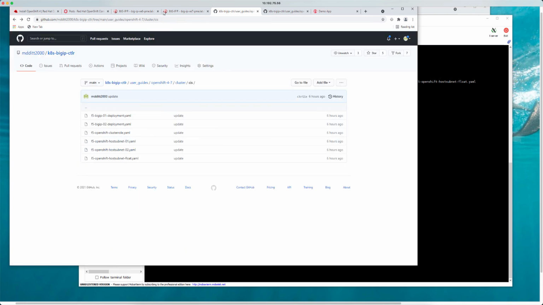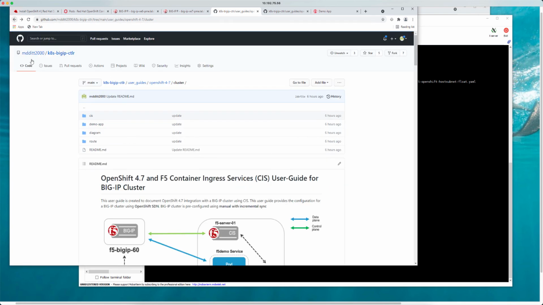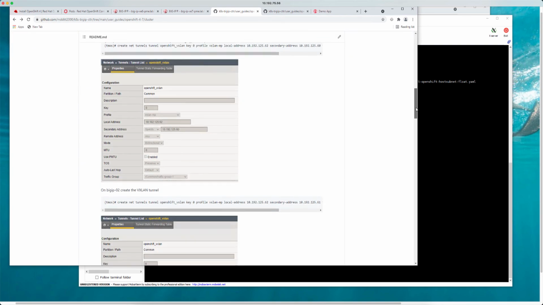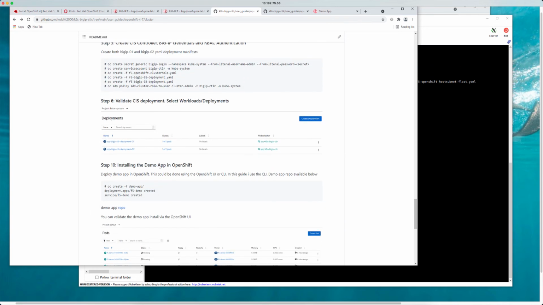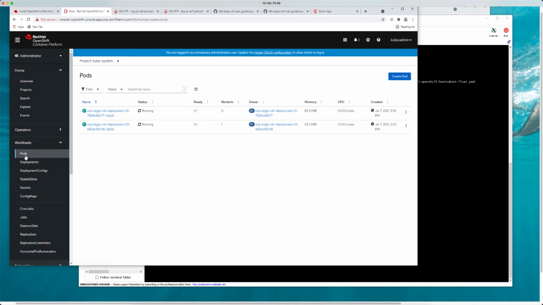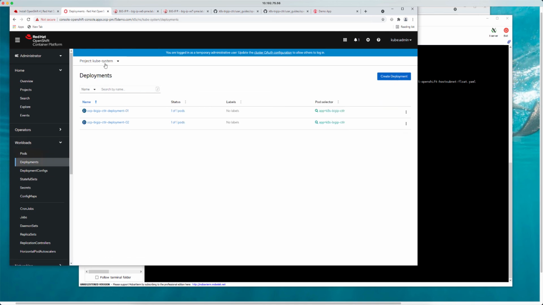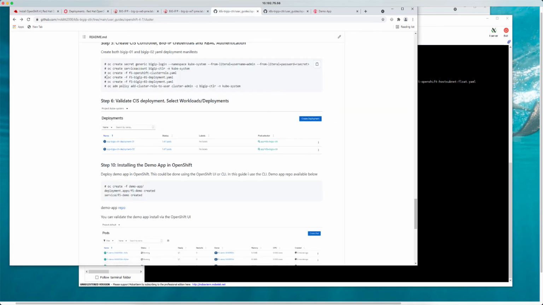Now that we have both of the CIS instances installed, you can actually see it. If you want to validate it, you can go into Red Hat and go down to your deployments, change it to kube-system, and you can see here's the one and there's the other. So both of these deployments are deployed. That's pretty easy to do. Really, that's right here. That's the deployment.